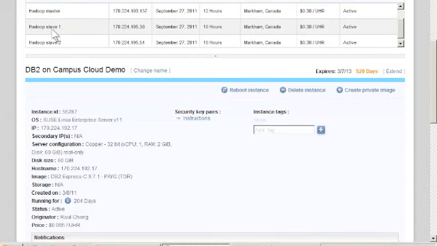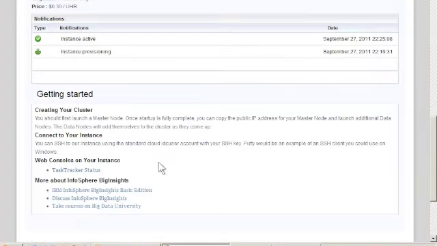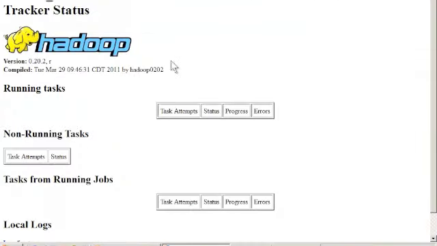So let's pick the first one, Hadoop Slave 1, and then I'm going to scroll down again to the Getting Started section, and in this case for the Hadoop slave nodes, what you have is only one link, which is the task tracker status. So I'm going to click there, and then it shows you this is the Hadoop interface. We don't have the Big Insights Web Console for the data nodes or slave nodes, and in this particular case we're not running any tasks, so all information is pretty much empty.